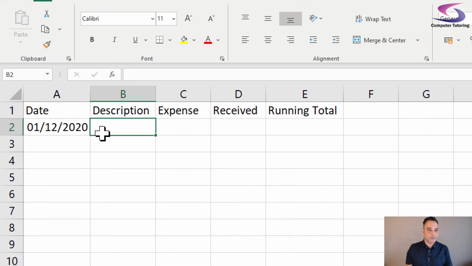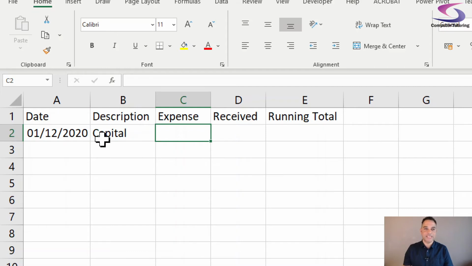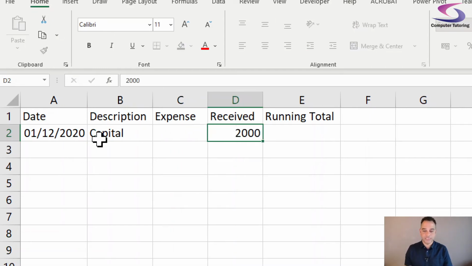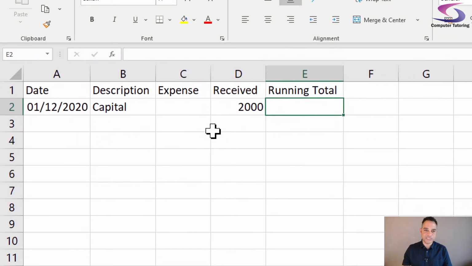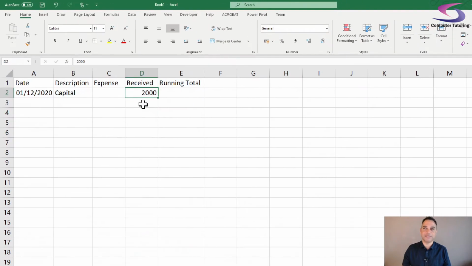Alrighty then, make sure we're in B2, we can type in the text capital and press tab. It's not an expense, it's an amount received. So I'm going to type in 2,000, press tab. That's great. Now, you see this 2,000 here. I want it to say £2,000. It could be $2,000 or euros, but I want it to be £2,000. I want it to be currency.